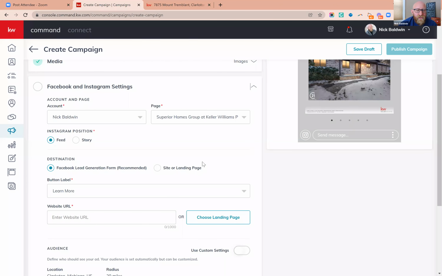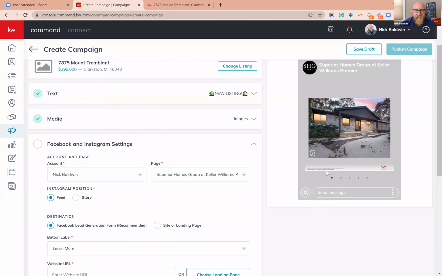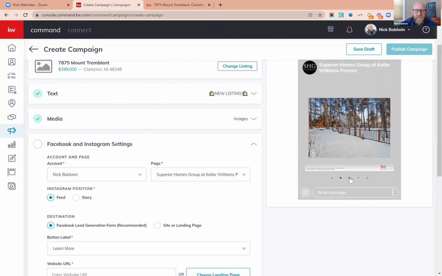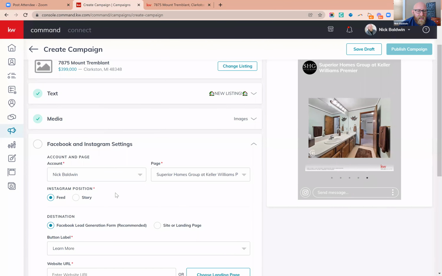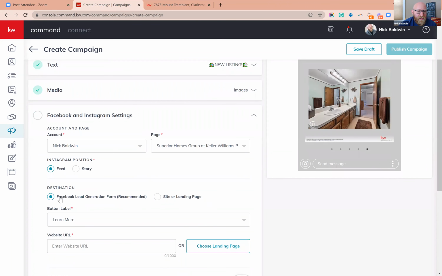So now let's go to targeting. So you want to make sure that your Instagram is on feed, because the news feed for Instagram gets more traction for this type of stuff than a story does. And then you want to make sure that you have the Facebook lead generation form checked, because if it's not, you're not going to get leads.